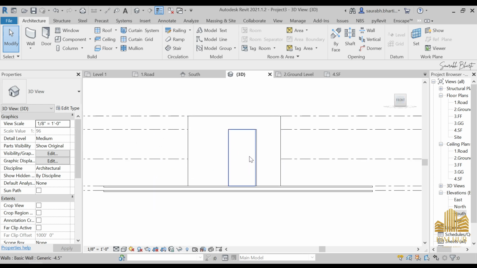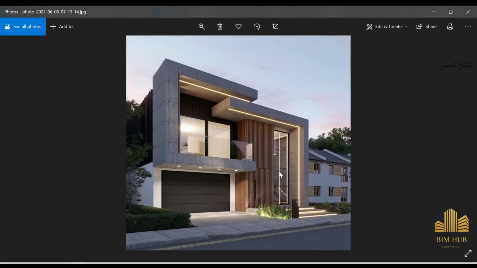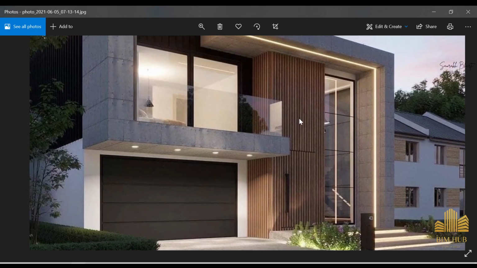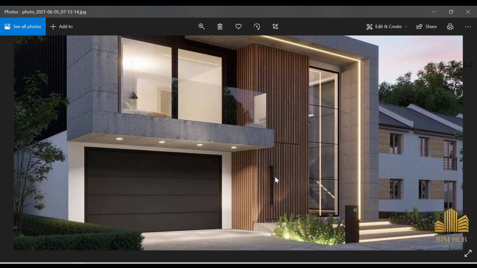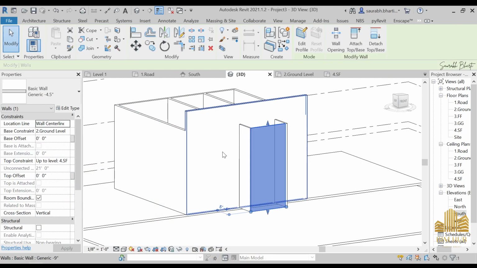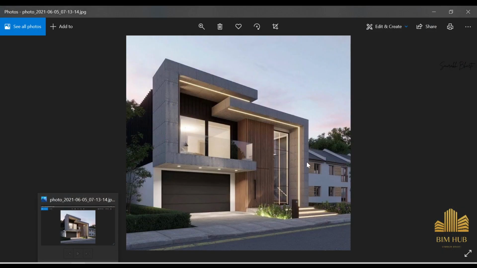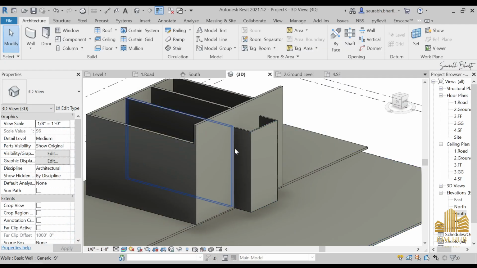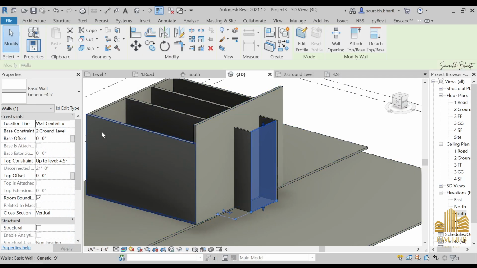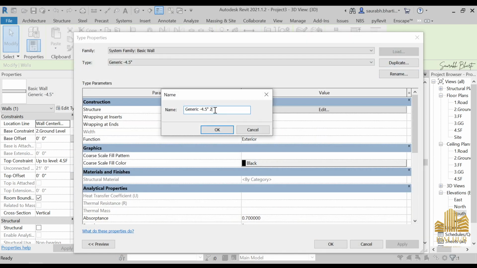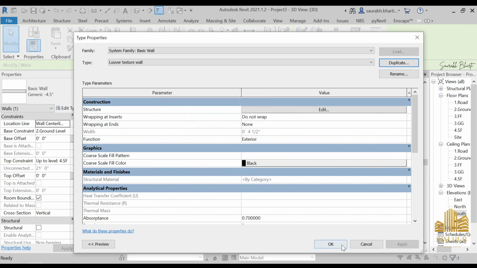Now that we have drawn this part, as you can see, we have to make something of this louver type. For this one, we are going to take a shortcut. We are not designing this louver. Instead, we are going to define some material for it that will look like this. So just select this wall, go to edit type, and duplicate it as louver texture wall. Done.